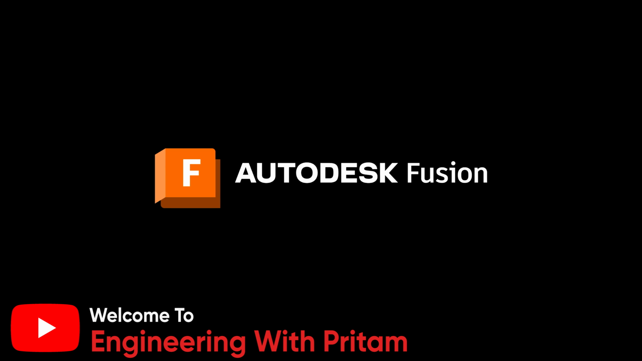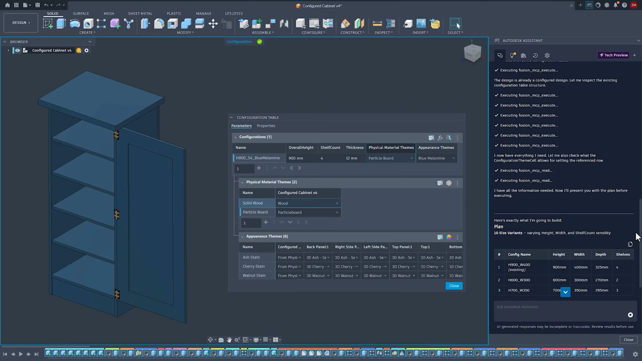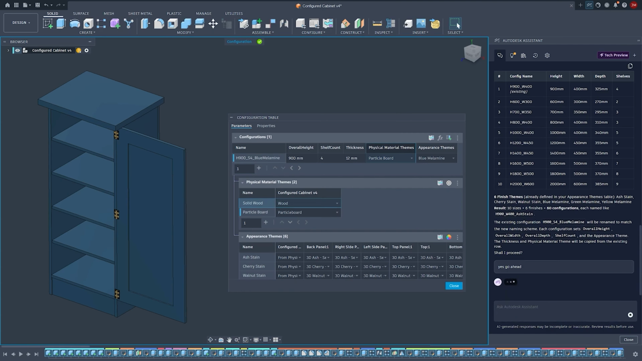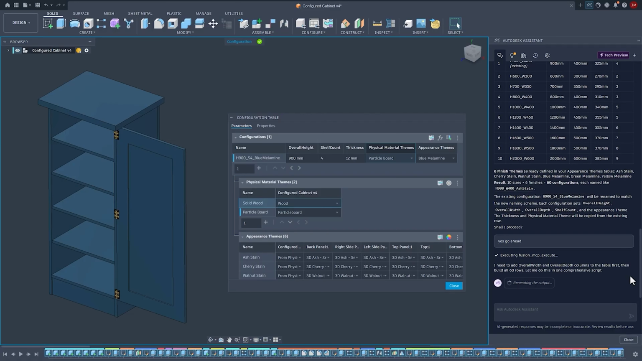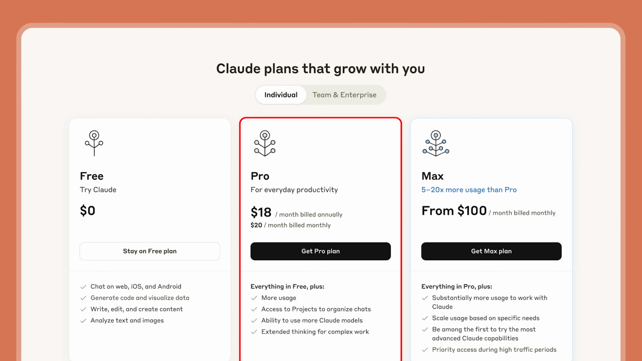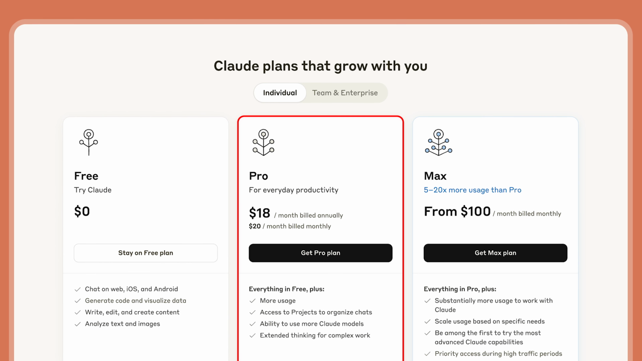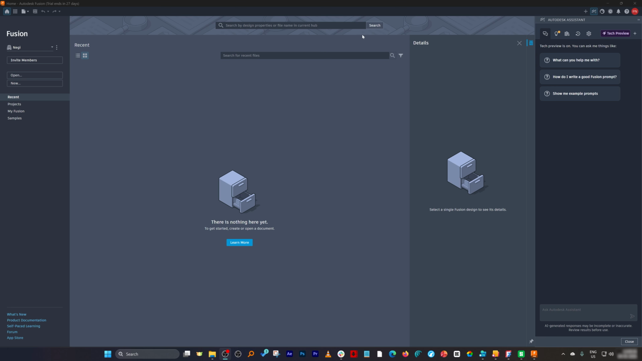Hey there everyone, in this video I am going to talk about Autodesk's built-in LLM assistant that eliminates the need for cloud AI. As we know, in order to use cloud AI, you need to pay like $20 per month, and that too is not unlimited, it has a limited cap. Now here is a surprise from Autodesk Fusion.